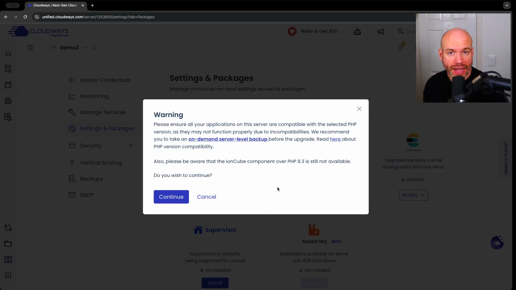As we're changing a package on the server, we get this warning. Read that, and then when you're happy, press continue. Our AWS VPS is now ready, and we can now deploy our application. There are many ways to deploy a Laravel application to a VPS server. In a previous tutorial, I demonstrated how to use the Cloudways dashboard to run a deployment via Git.